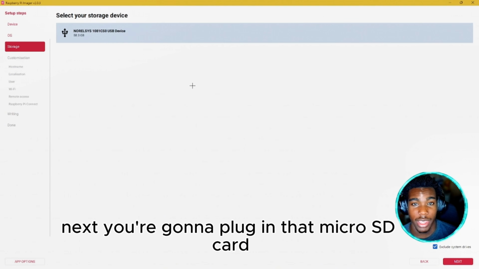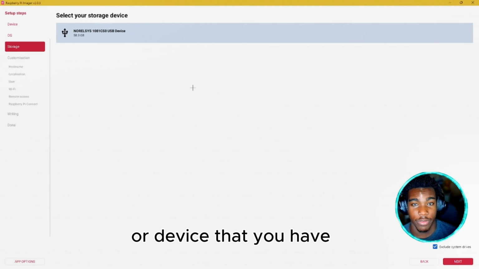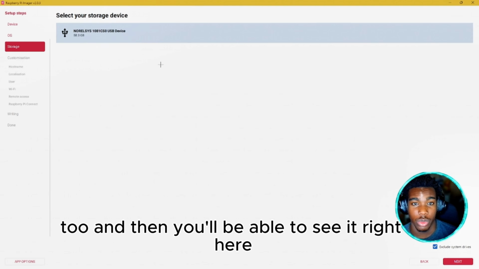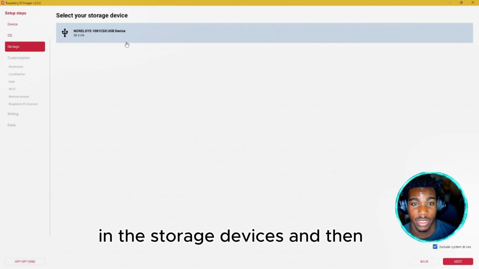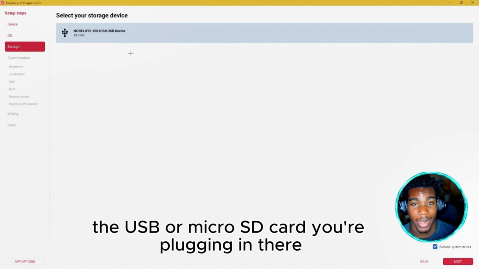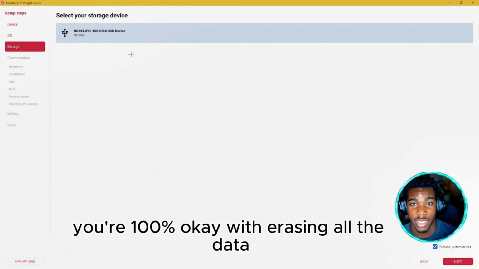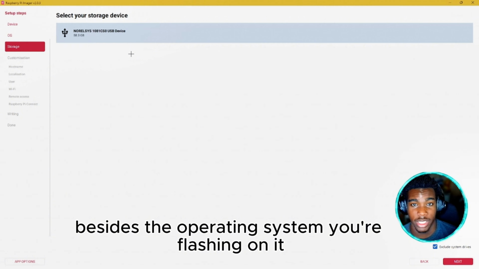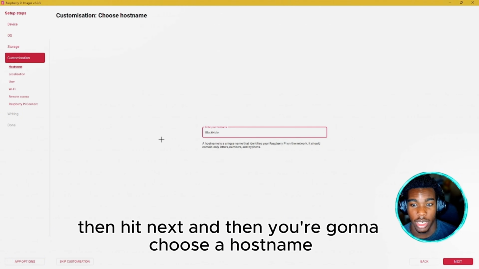Next, you're going to plug in that micro SD card or device that you have. You can plug it in from the start too, and then you'll be able to see it right here in the storage devices. And then just make sure the USB or micro SD card you're plugging in there, you're 100% okay with erasing all the data because everything's going to be wiped on there besides the operating system you're flashing on it. Then hit next, and then you're going to choose a host name.